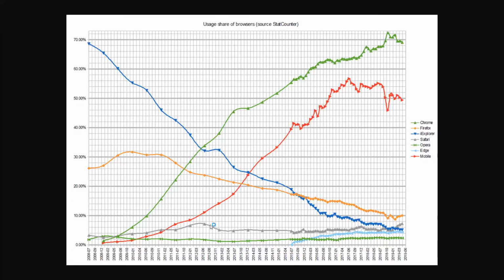Right here, I have a chart showing the browser's history. We can see that Chrome takes off, just like our shuttle, and we can also see that mobile becomes very popular too. And we can see that Internet Explorer tanks and Firefox was big, but is steadily going down. And Safari has its ups and downs, and everything else here has its ups and downs.